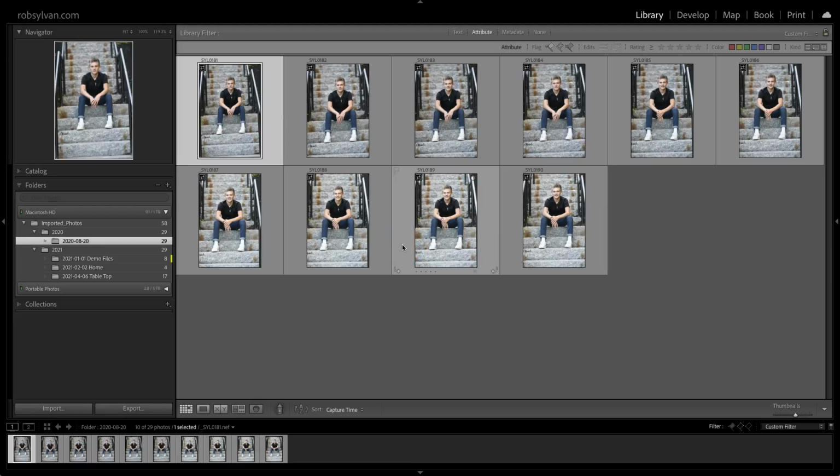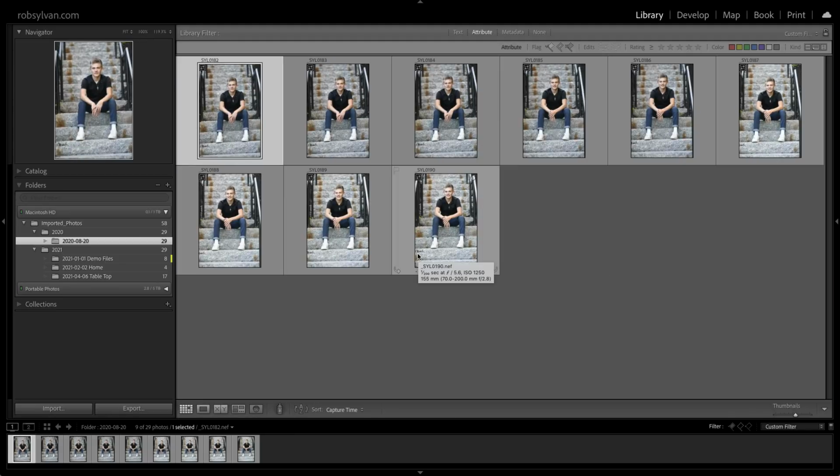Now I need to make a decision. Is it a pick or is it a reject? As soon as I assign either a pick flag or a reject flag, it will remove it from view because it won't match this filter any longer. So I'll press and hold. Okay, that's not bad. I press P, that photo's gone.